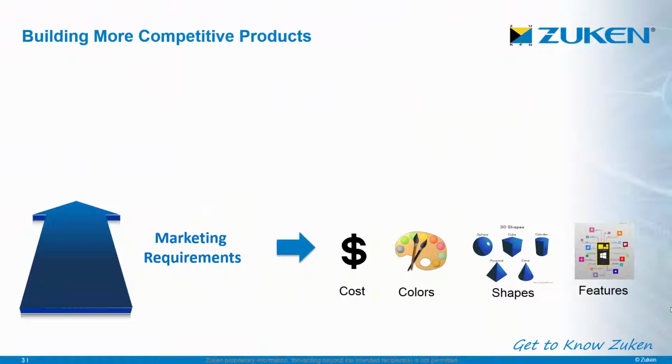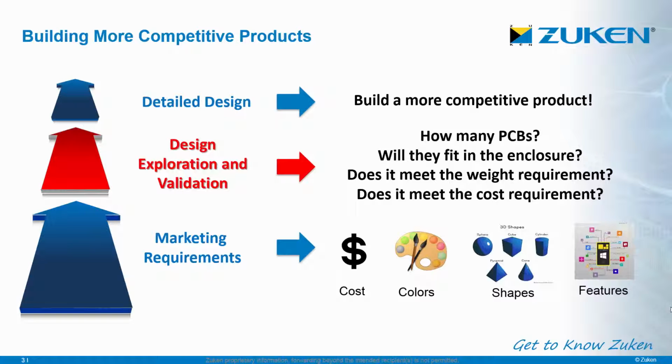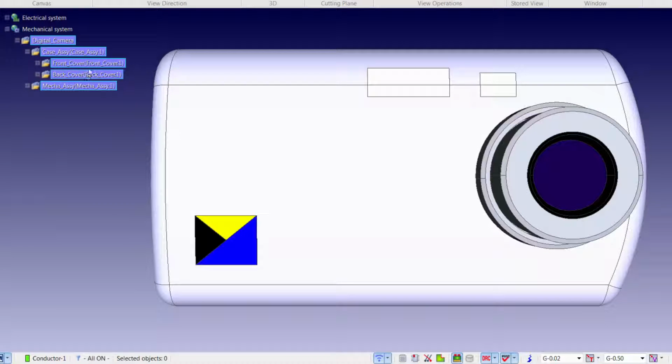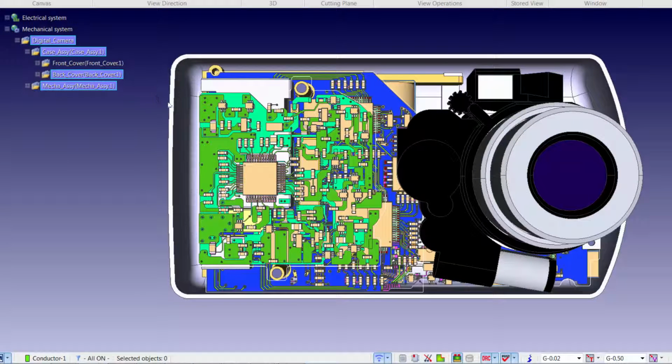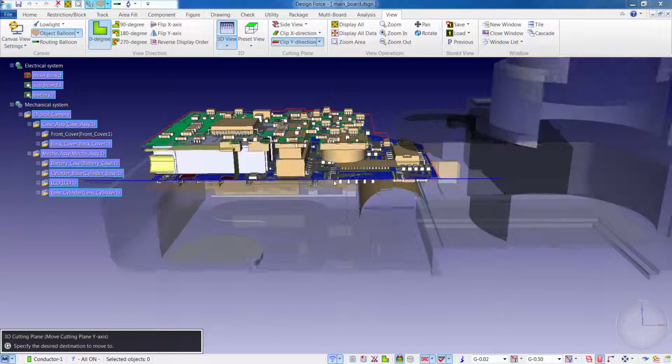CR-8000 utilizes product-centric design practices to bridge the gap between product requirements and detailed design. A design exploration and validation phase allows the design team to optimize the design architecture, lower project risk, and ultimately build a more competitive product.